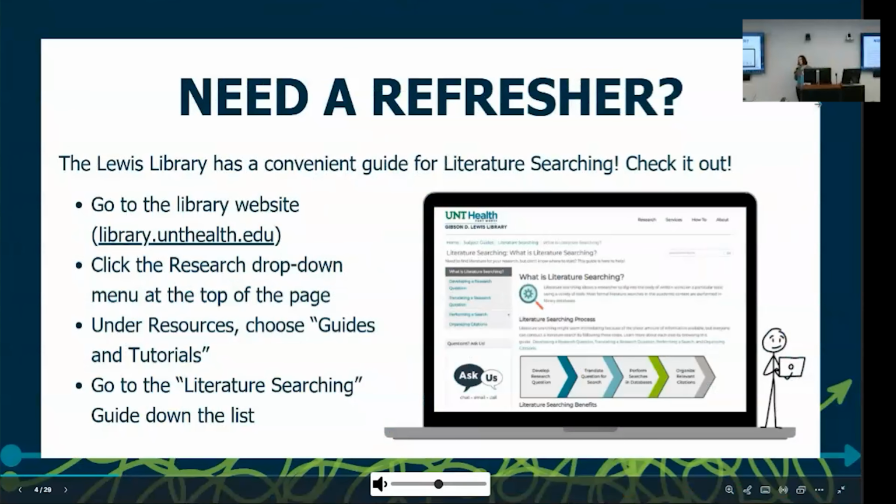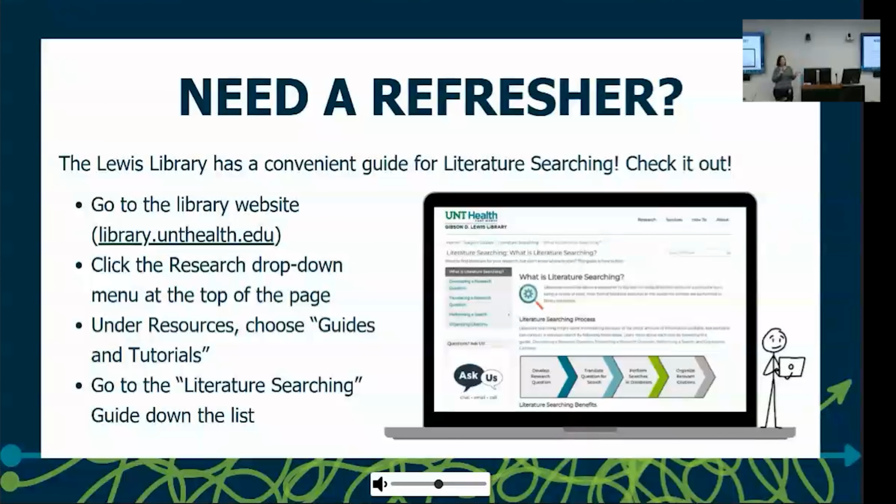All right, so now a little bit of advertisement for our guide. There is a convenient literature searching guide. You'll start with maybe a research question and a framework, and then go into the different ways to build the search that you need. It gives you instructions on how to get to it from our website.